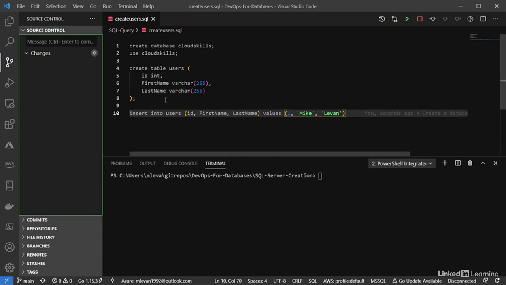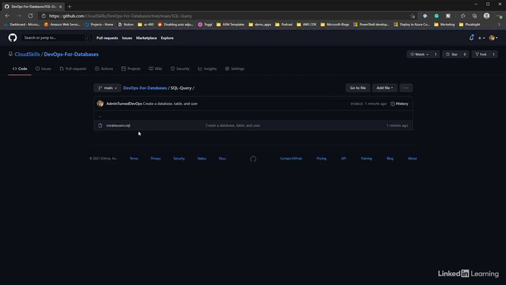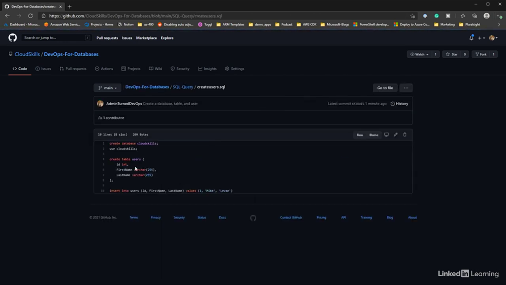So now let's just head over to GitHub really quick and check out that code. Okay, and as we can see, I'm at GitHub here. I'm at my DevOps for database repository. And as you can see, 26 seconds ago, the SQL query directory got added. I'm going to go ahead and click that. I'm going to click the file. And as we can see, here's our code ready to be pushed out via CI/CD.